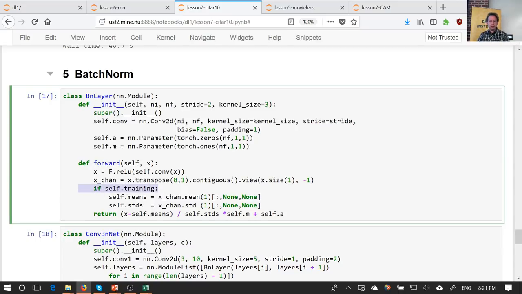But I will point out something very important here, which is if self.training. When we are doing our training loop, this will be true when it's being applied to the training set, and it will be false when it's being applied to the validation set. And this is really important because when you're going through the validation set, you do not want to be changing the meaning of the model.